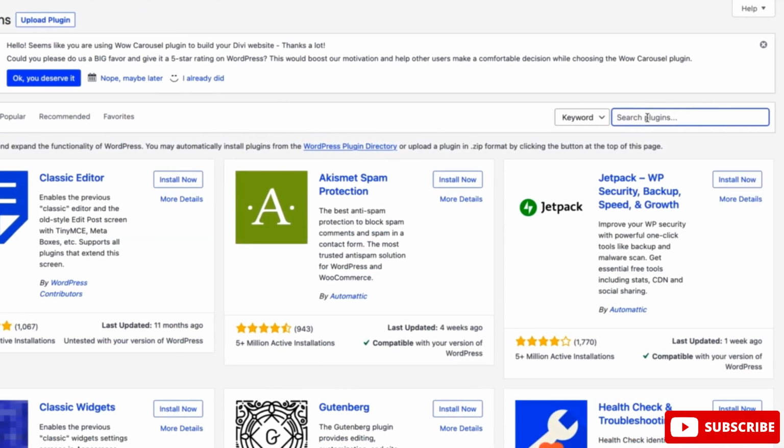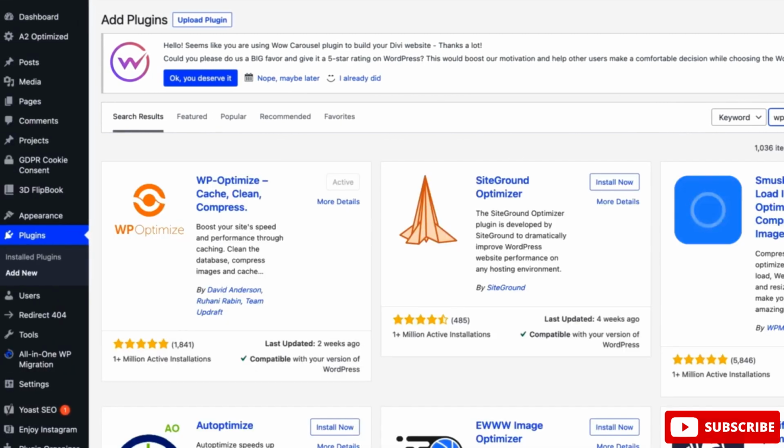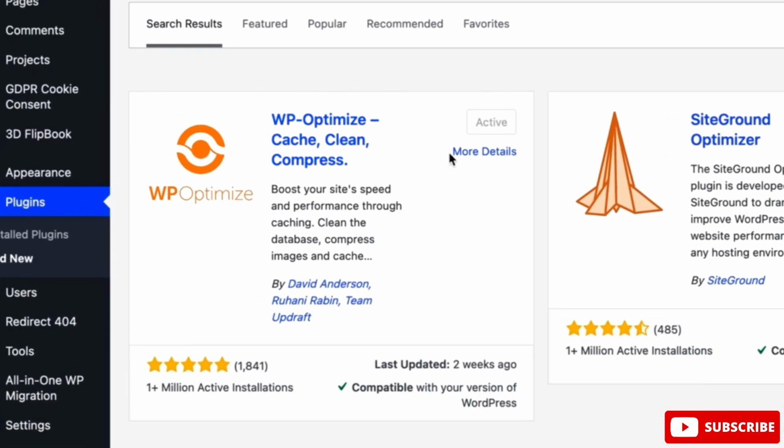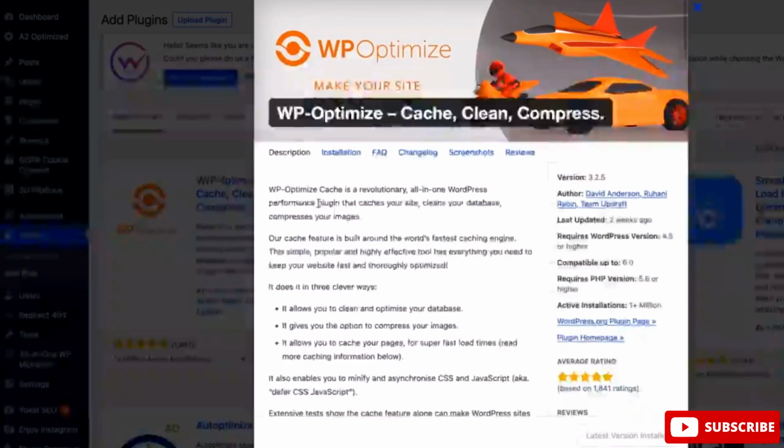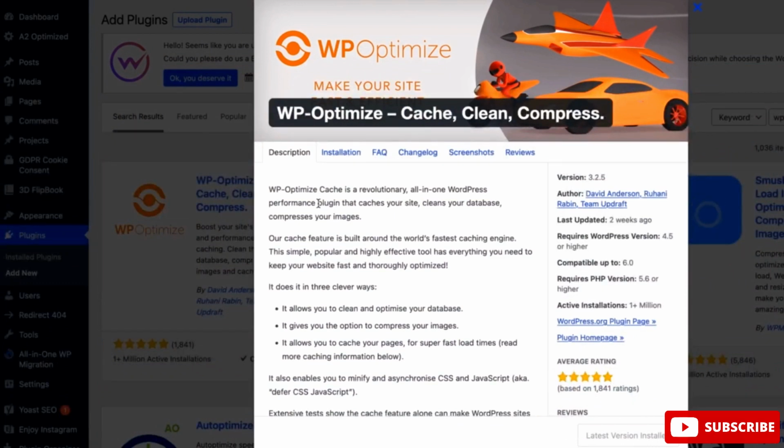We're going to type in WP Optimize. And this is the plugin right here that we're going to be looking for. It's got a bunch of different features that we will touch on in the upcoming lessons. But in this one, all we want to do is download it and get it installed within our WordPress system so we can start using some of the great benefits and features this plugin provides.